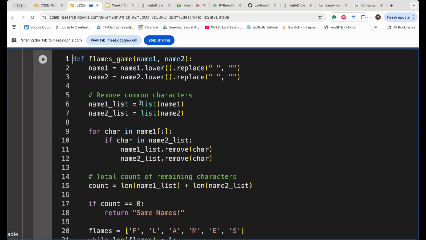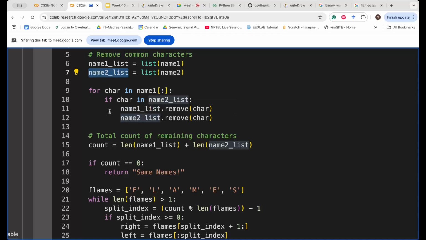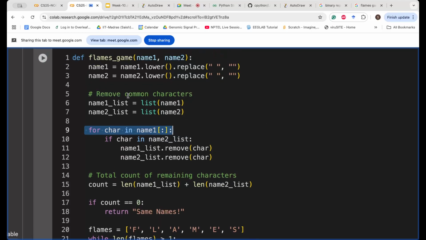Then we saw the application of list as well. Once you pass the string to the list, it will create a list of characters. So now you have a list of characters in the first string and in the second. Now you go through all the characters in the first name and check if that character is in the second name as well. If that is the case, you remove that character from the first list as well as the second list.